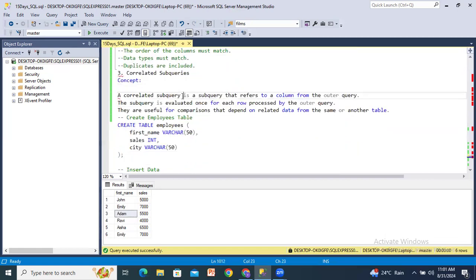Next, we'll see some scenarios. After completion of this part, next we'll look into the correlated subqueries.